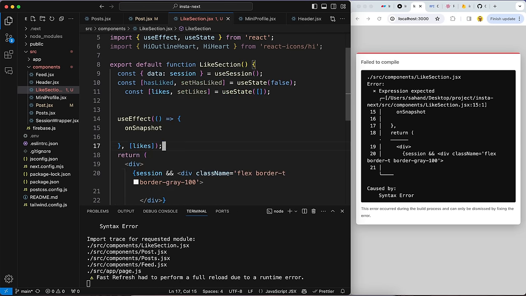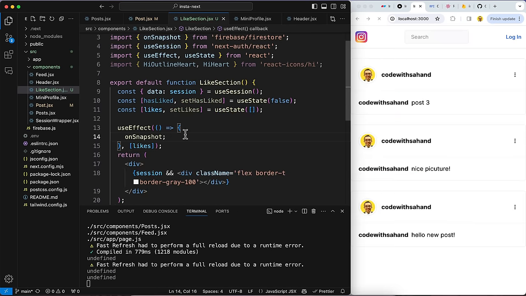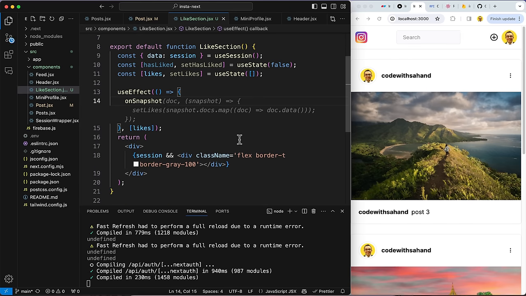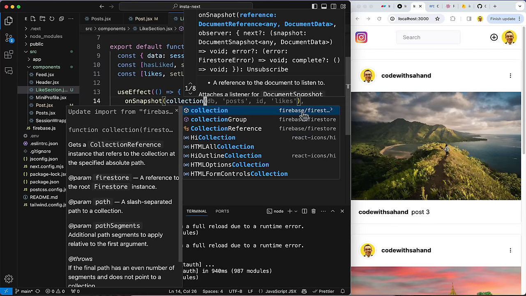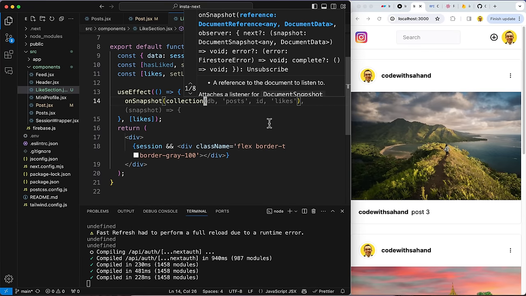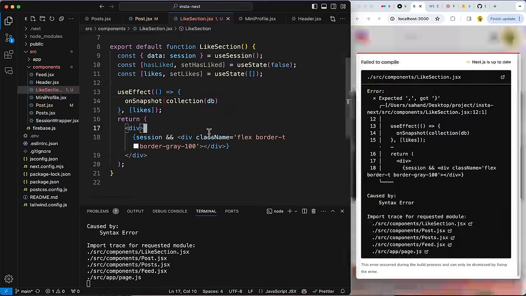If the likes change, we want to call this use effect. So here, we want to use the collection. We just say collection, which is coming from Firebase Firestore. We want to check the collection with our DB. So we need to import the DB as well.